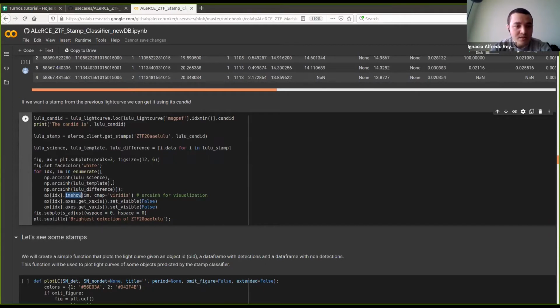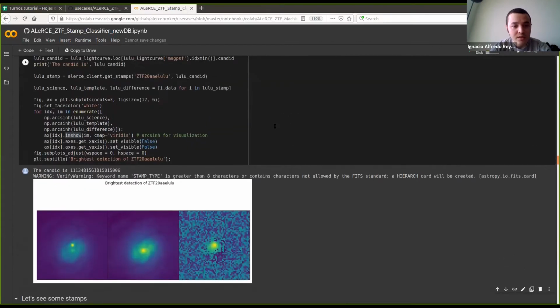So I will run this. And here I have it. I didn't put a lot of titles, but I can explain to you. The middle image is the template image, and you can see a host galaxy. The left one is the same galaxy, but with a bright source, which is the supernova. And this is the difference image.